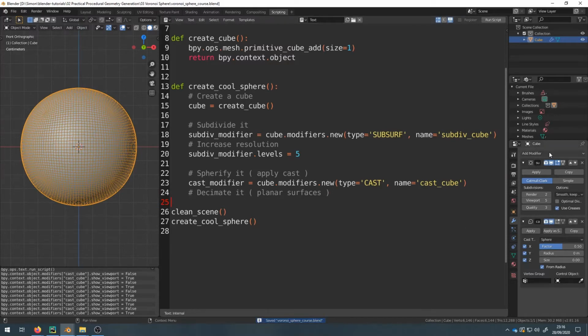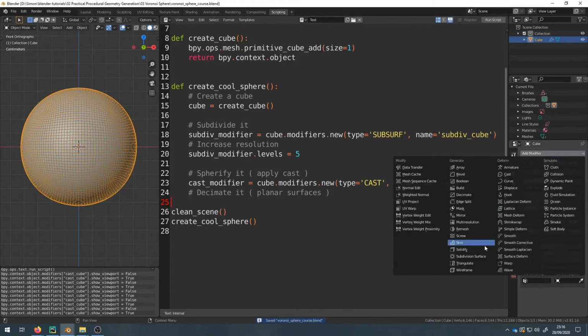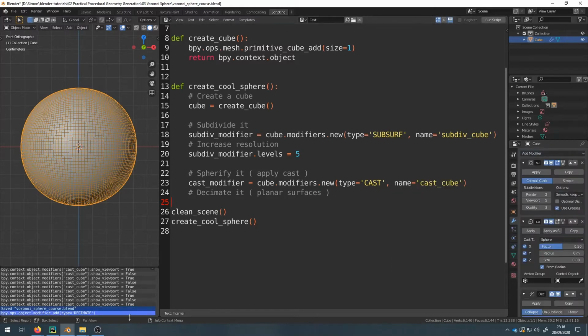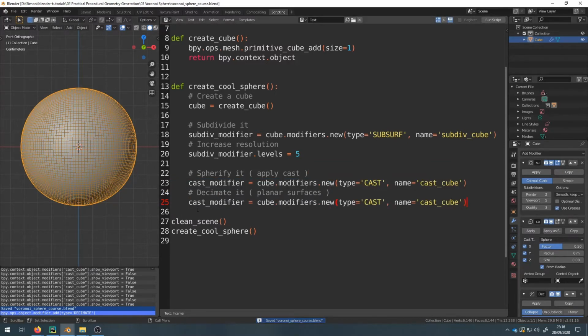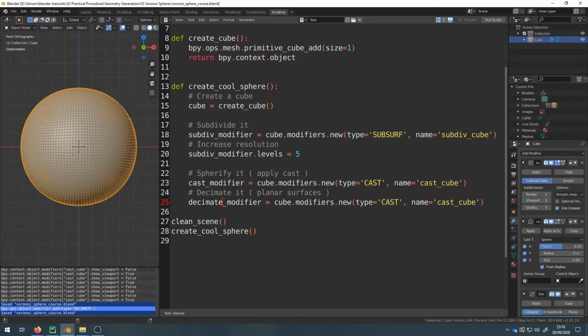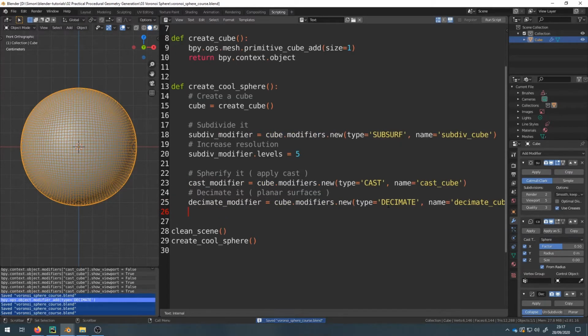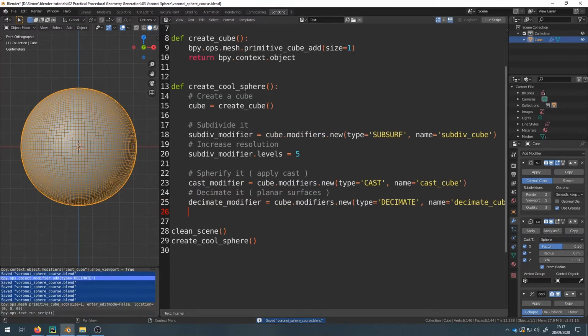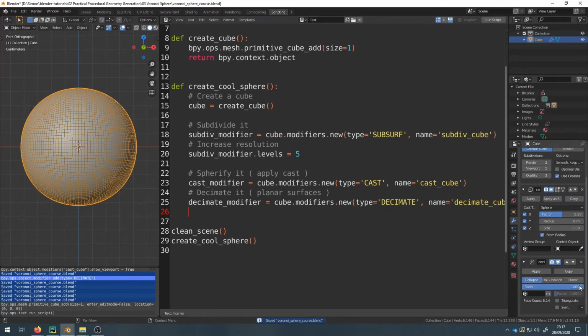And then lastly, we want to add our decimate modifier, so let's actually do that as well. Decimate, this is called decimate down here, so let's copy it, paste it, and then just make sure everything's correct. Decimate, boom, run that, make sure it works. So we have our decimation modifier as well.